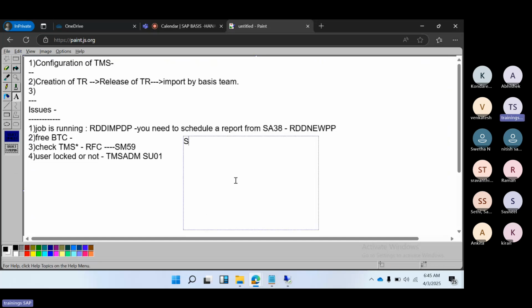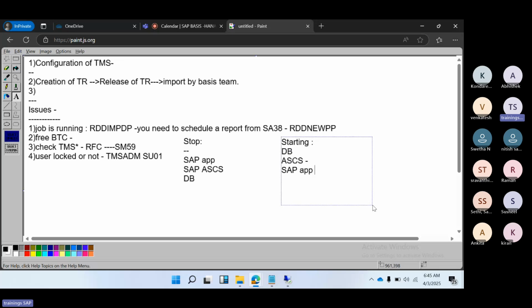While stopping, what you have to do? First of all, stop the SAP app servers. Then stop SAP ASCS. And in case you want, stop the database as well. While starting the system, first start the DB, then ASCS, then the SAP app servers here.